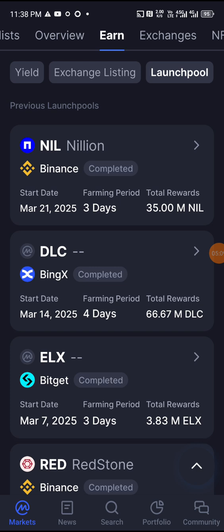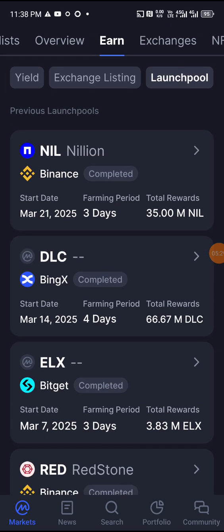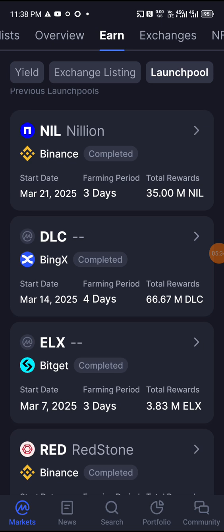So the second place you need to go is the launch pool. In this launch pool, do you know why you need to come to this place? Because if you come to this place, you're going to see a lot of coins that are available on launch pool on Binance, or that are available on launch pool on Bybit. Then you can just go into that place and participate. And when the launch pool is over, you redeem your money with profit. You can see Nillion was on the launch pool first before listed, but it was completed now.